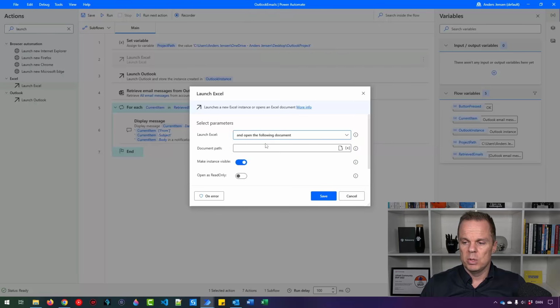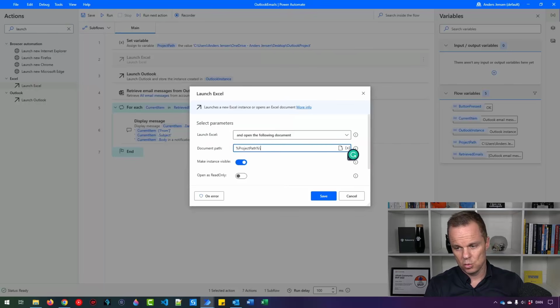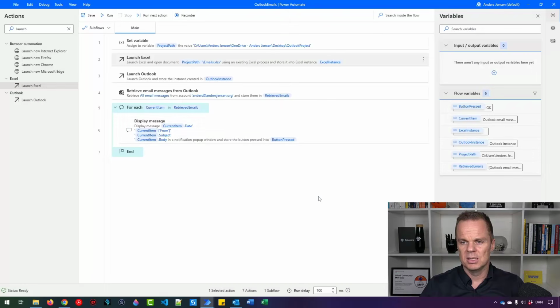We want to open up the following document. Here we will use our project path again. So click this X here. We'll say project path. Then I want to say after that, we have in the project folder, an email called emails.xlsx. So make a / emails.xlsx like this. We will not have it visible. Then we can click save.